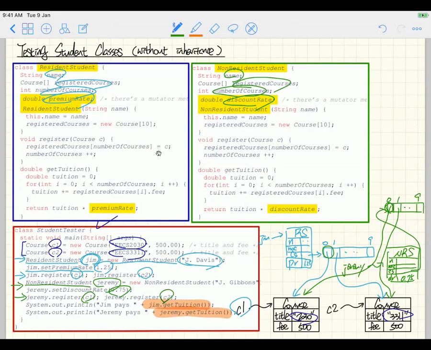Let me call that over here 1 and 2. To execute the getTuition for line 1, which version of the getTuition am I going to call? On the left or on the right? For 1, when I say Jim.getTuition, apparently we got either getTuition over here on the left, or we also have getTuition on the right. We got two versions over here. Which version is it going to call? The left, right? Because Jim is of type resident students. Jim is going to call this version over here.